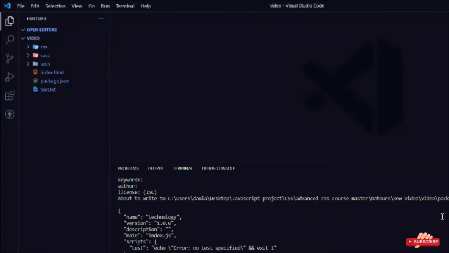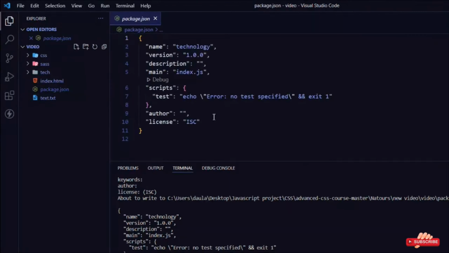Here you can see on the right hand side we have a package.json file, which contains all the information about the project. Whatever we have defined in our terminal, that's all we find right here: name, technology, version, description, main, index.js, scripts, and the author. Okay, so simply close this.